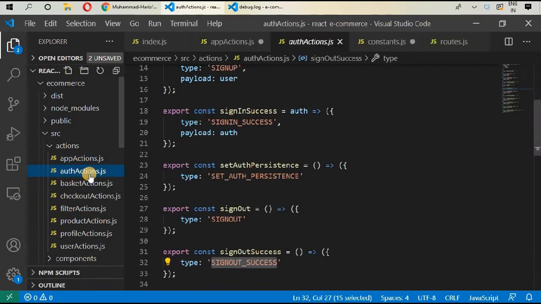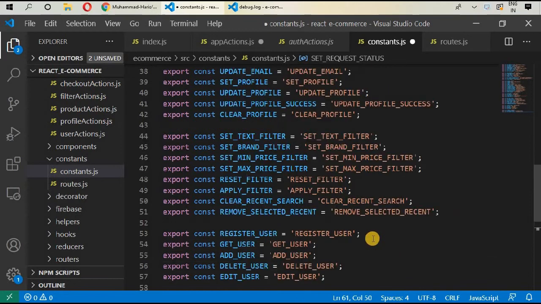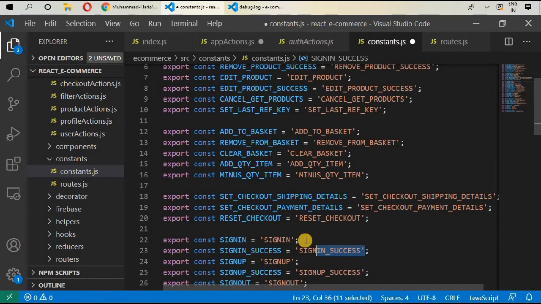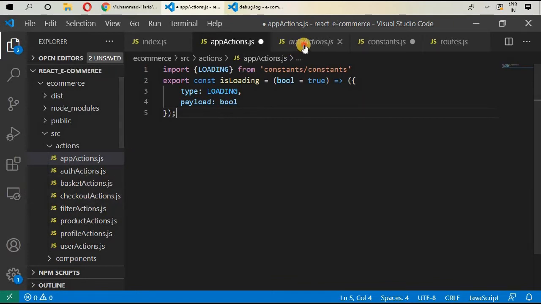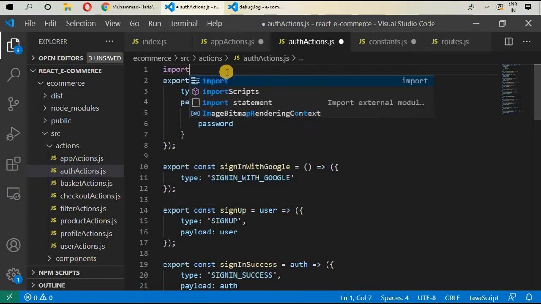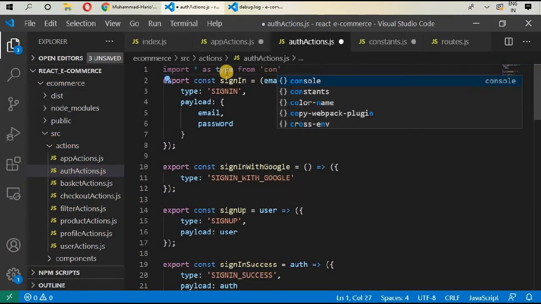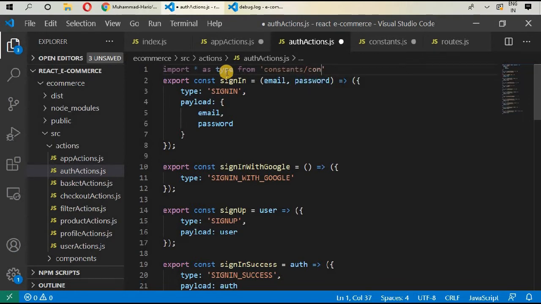So same in the case of auth actions. We do not need to write sign in as type sign in with Google. We have already taken it inside in here: sign in success, sign in, sign up. And if we go in auth actions, in here we type import star as type from constants. So we have imported each and everything by typing star, and we can use it by using type.